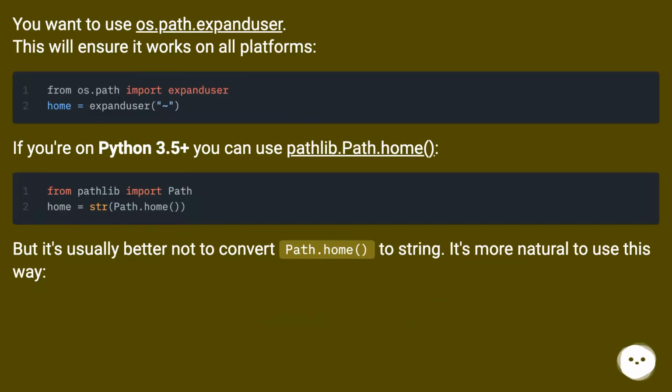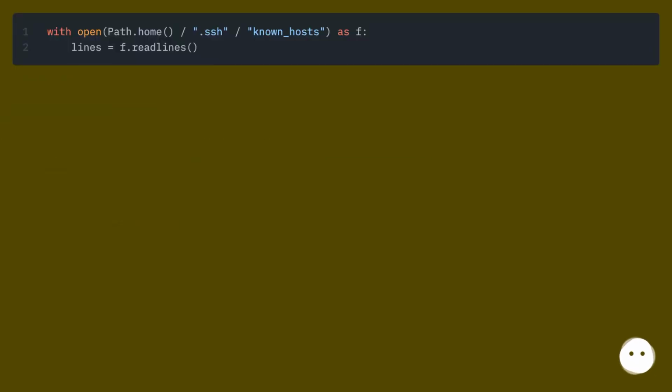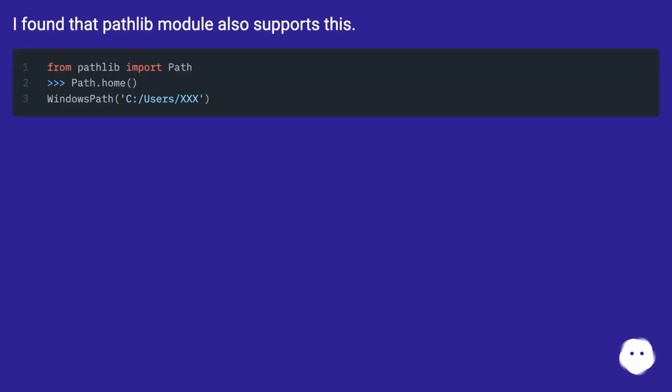You want to use os.path.expanduser. This will ensure it works on all platforms. If you're on Python 3.5+, you can use pathlib.Path.home. But it's usually better not to convert Path.home to string. It's more natural to use it this way. I found that the pathlib module also supports this.